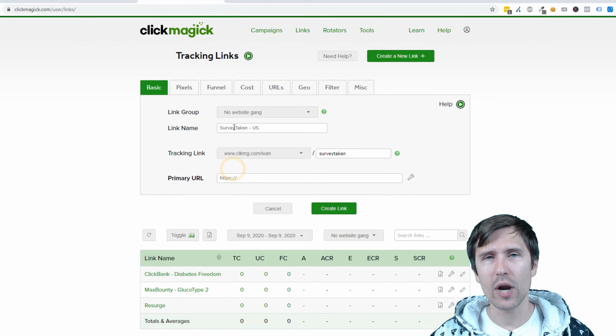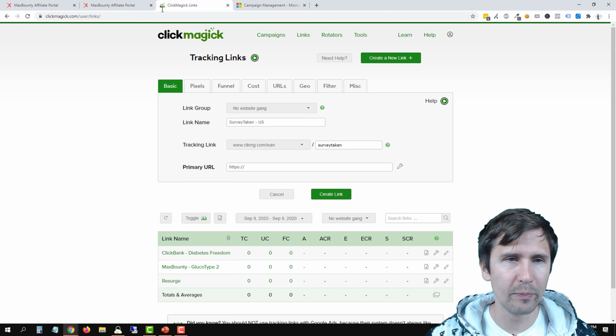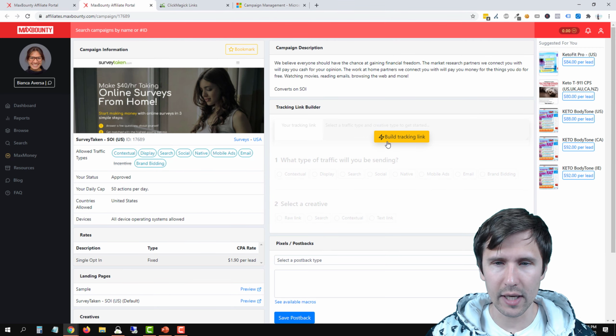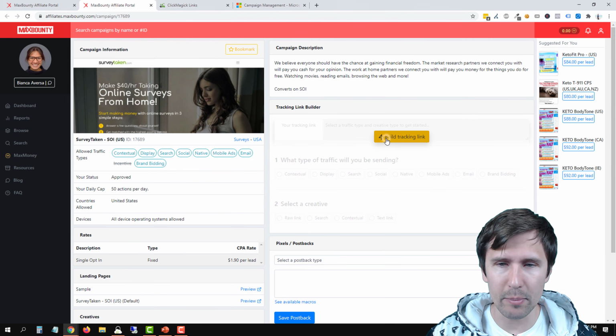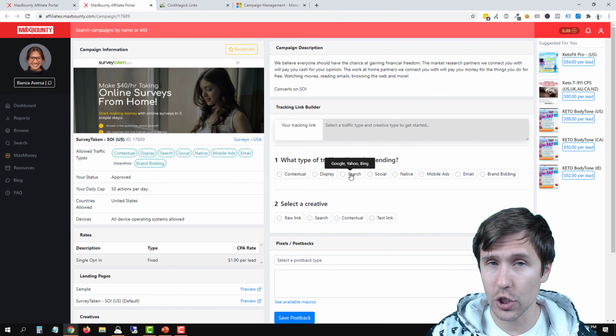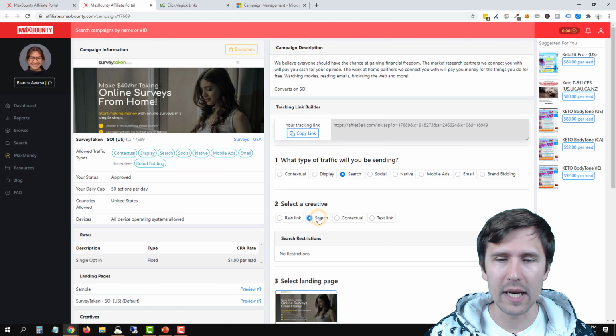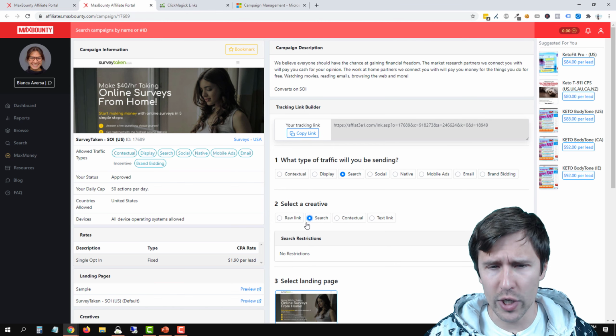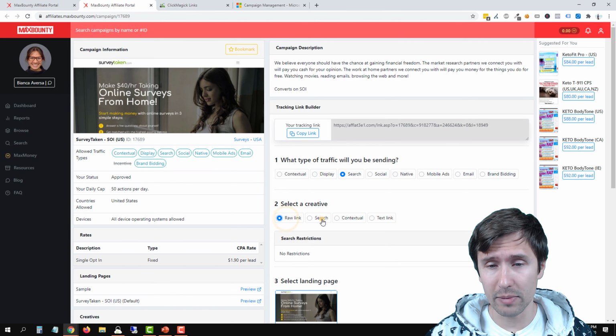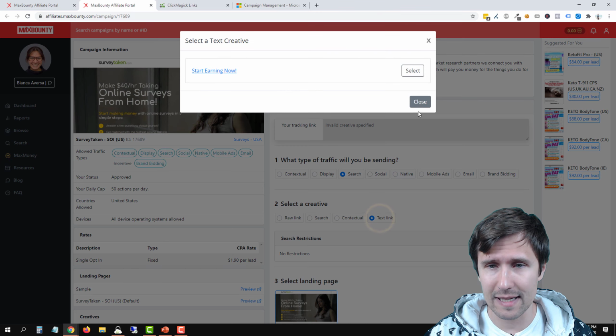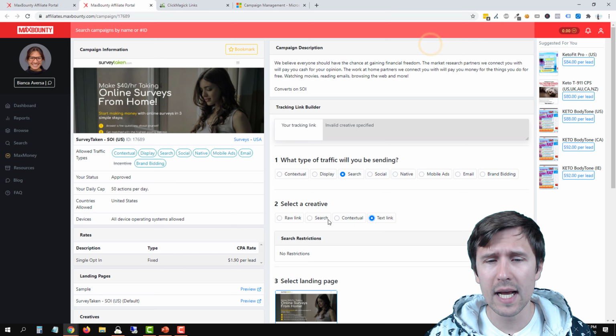Last but not least, we have to enter our primary URL. So this is where we'll be taking people to. So let's create our URL here. So this is our offer. Let's click on Build Tracking Link. Let's click on Search, because we'll be promoting from Search. And let's click on Search again. Ultimately, it doesn't matter what you pick. So you can pick raw, you can click search, you can click text link. None of that matters. You can click select and it's going to give you the link.